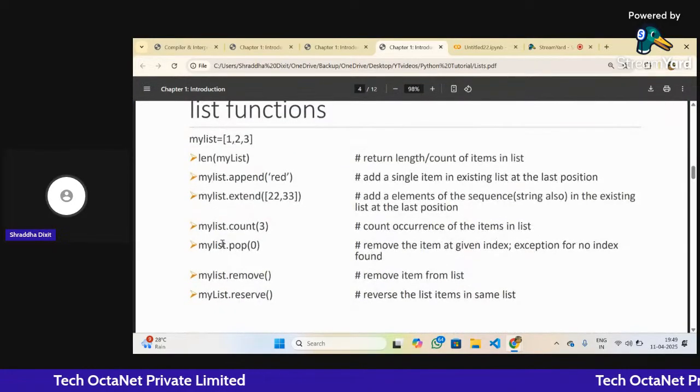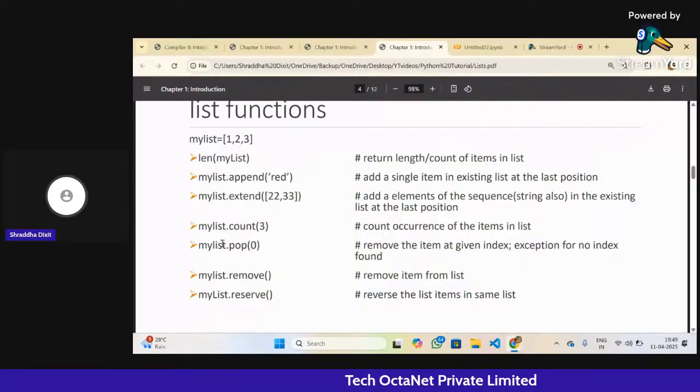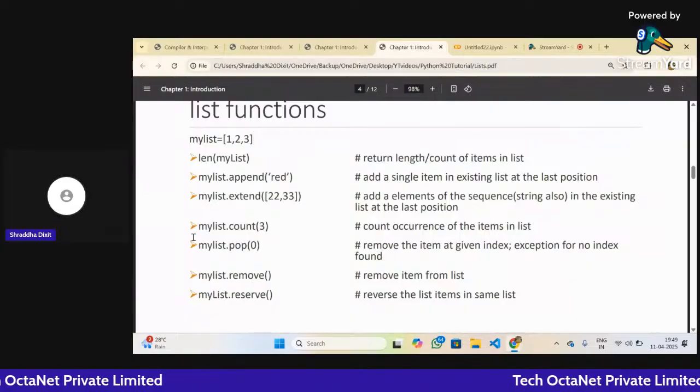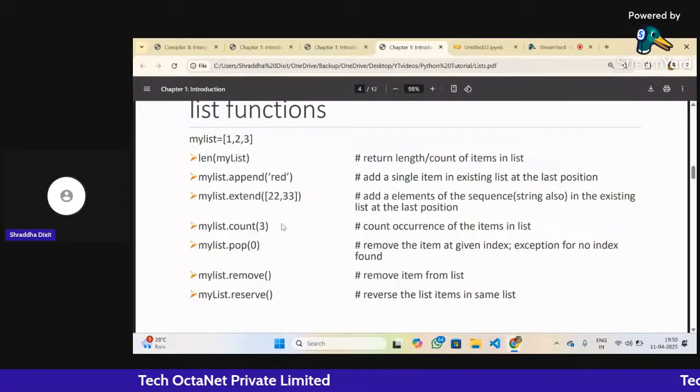Then we saw the list functions. The len function is going to tell you the number of elements that are there inside the list. Then we saw the append function and the extend function. We'll see each of these functions in a very detailed format in the next session. But for the time being, you should at least know the basic functionality of these functions.